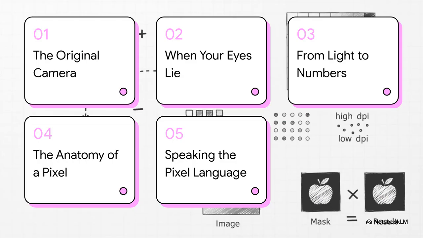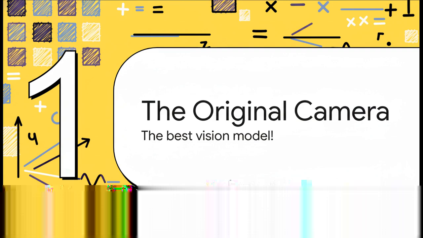We're going to start our journey with the best camera ever made, the human eye. Then we'll look at how our own vision can be tricked, which is fascinating. After that, we'll dive into how we actually turn light into numbers, what a pixel really is, and finally, how some pretty simple math powers every single photo editing tool you've ever used. Okay, let's dive right in.